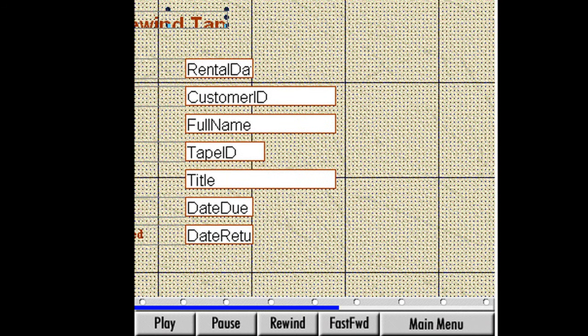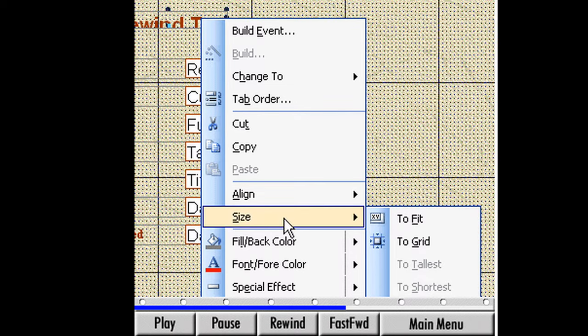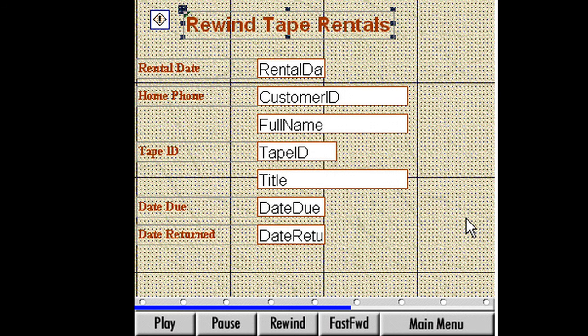Right-click the mouse on the title to display the shortcut menu. Open the Size submenu and select to fit. We have one more thing to do with this form. We need to lock our two query fields, full name and title, so that they can't be edited.